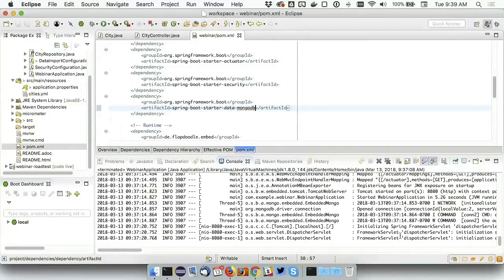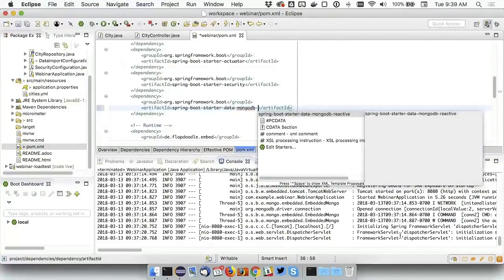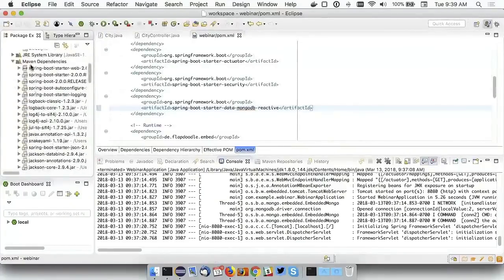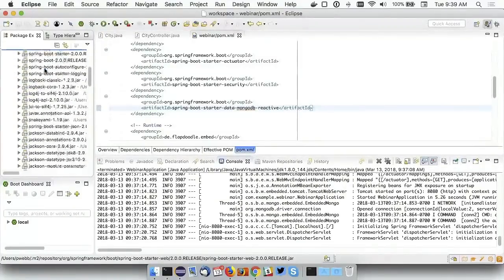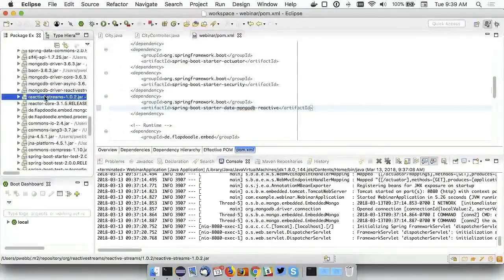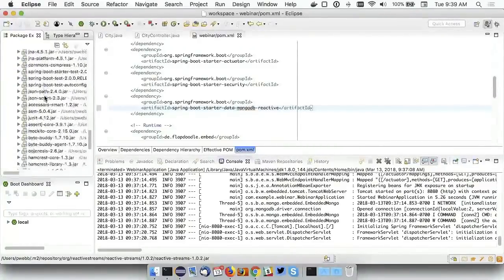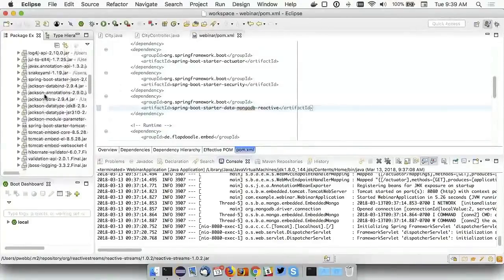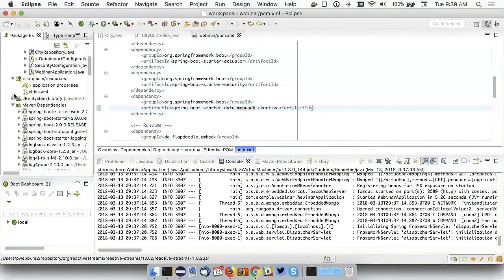For all of the data starters we've got in Spring Boot, if there is reactive support available, then there's a reactive equivalent. So I just need to change this starter to Spring Boot starter data MongoDB reactive. And if I save this and look at the dependencies, the one that I want to show is, hopefully, reactive streams. Yeah, so we have a reactive streams import that's now coming in, and somewhere in this list is Project Reactor as well, which is the way that we like to work with reactive applications.